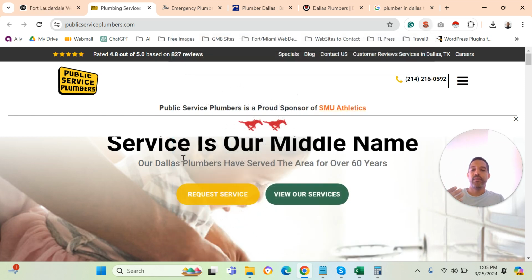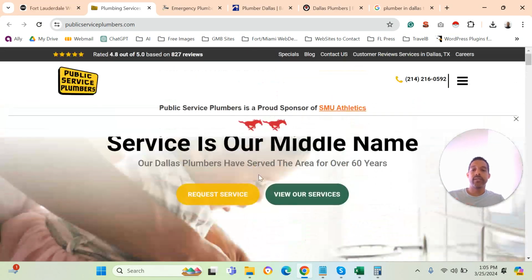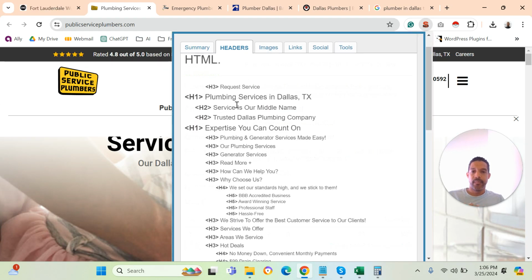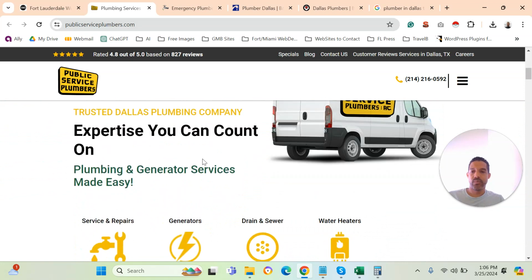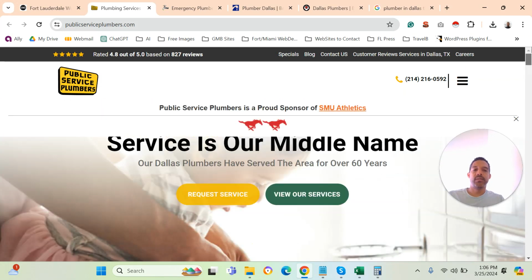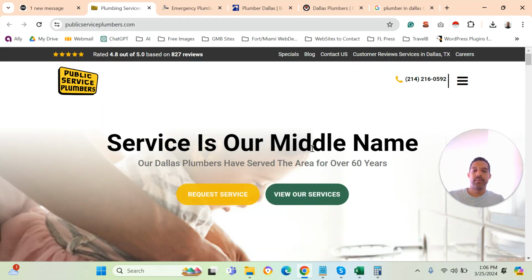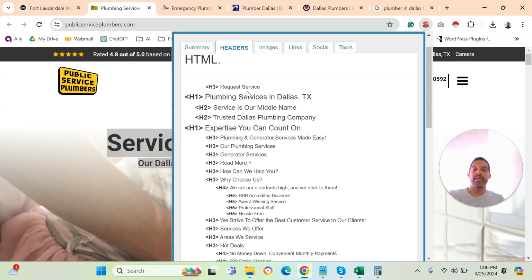Basically, you have your regular text, which is this, and then you have your H1, which in this case, let's see what it is. H1 is plumbing services in Dallas, Texas. Normally your H1 is going to be this. This website obviously did it a little different, but they still made sure that their H1 is related to right here: plumbing services in Dallas, Texas.